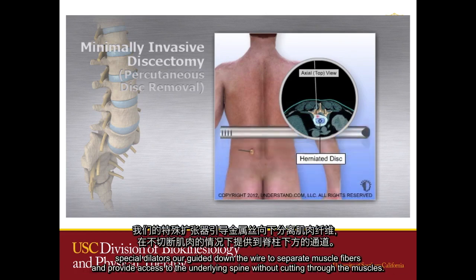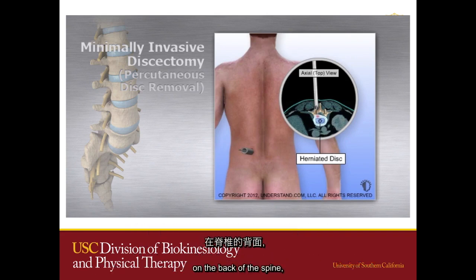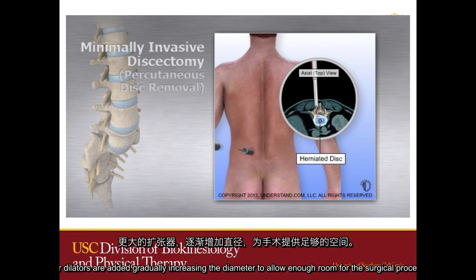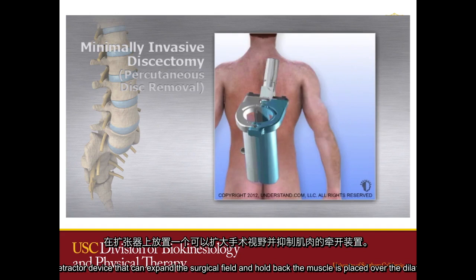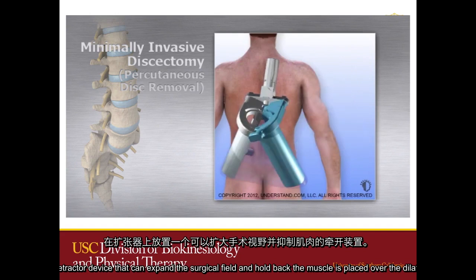Special dilators are guided down the wire to separate muscle fibers and provide access to the underlying spine without cutting through the muscles. After the initial dilator is docked on the back of the spine, larger dilators are added, gradually increasing the diameter to allow enough room for the surgical procedure. A retractor device that can expand the surgical field and hold back the muscle is placed over the dilators.